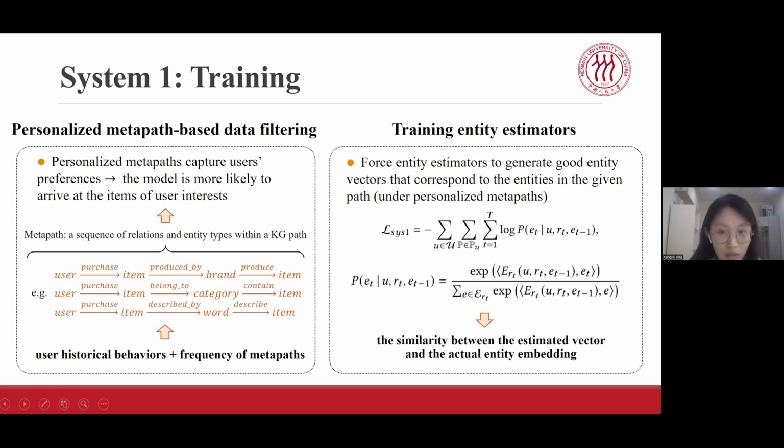As the formulas on the right show, the training goal is to force the entity estimators to generate good entity vectors that correspond to the entities in the given path under some personalized metapath. The loss of System 1 is defined as the first formula. And here the P function calculates the similarity between the estimated vector and the actual entity embedding, defined as the second formula.